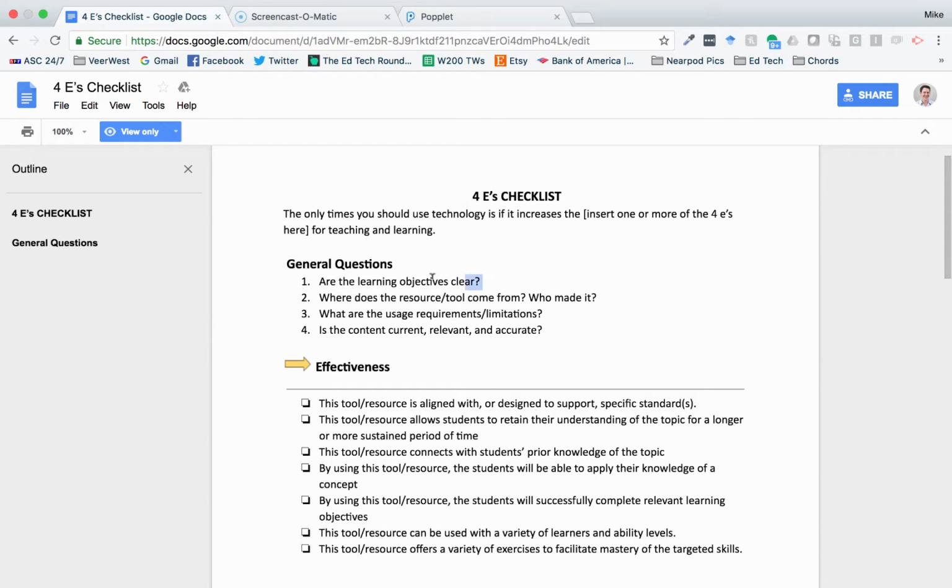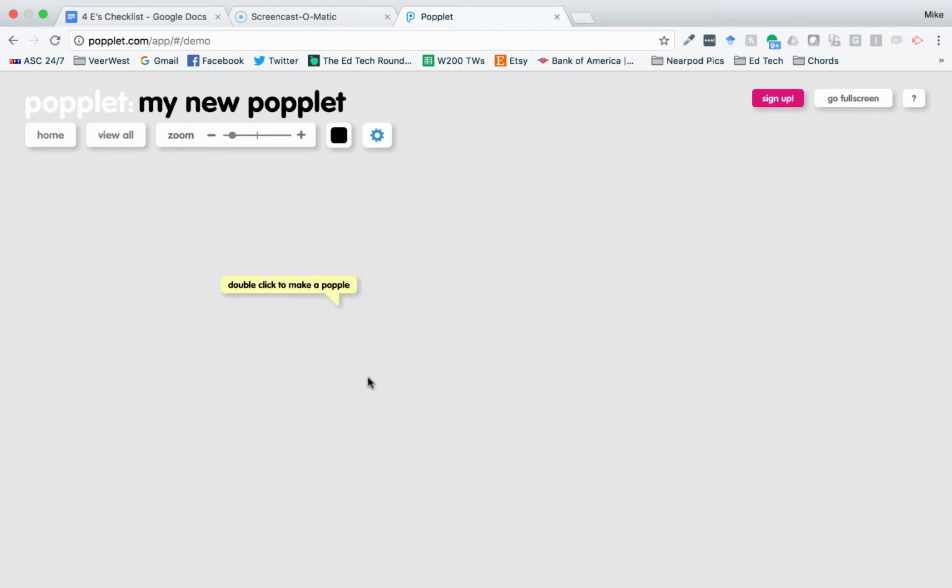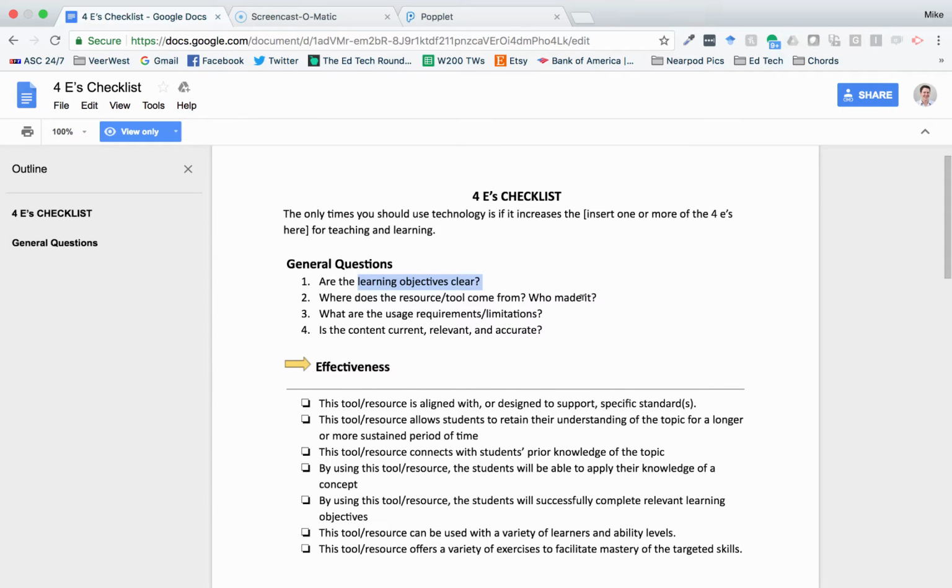And so for Poplet, well, there's not really learning objectives for it because it's not content specific, but it can be used across any subject area where students could create concept maps to demonstrate their understandings of things. But it doesn't specifically have learning objectives to it because it's not content specific. You could provide a little background on the company who created it. Usually this is from the About Us page.